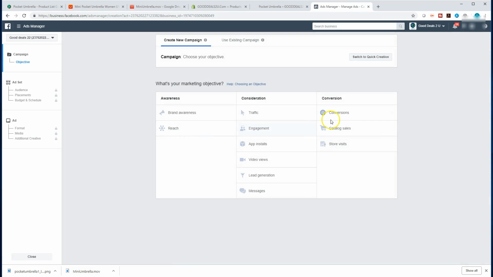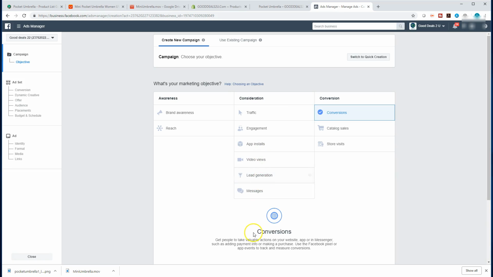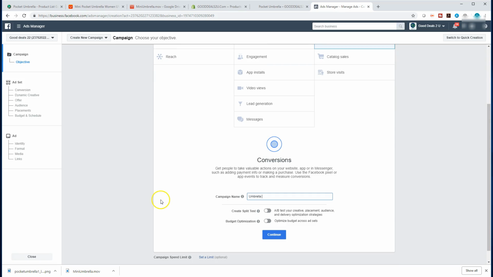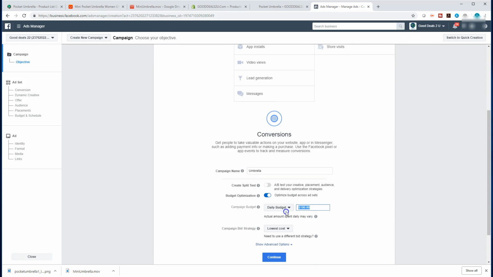In every campaign you run, you want to do conversion. In the trainings, it teaches you how to go in and make pixels. What you're going to want to do, and this is again in the trainings, is budget optimization, and I'm just going to do 5 ad sets at $5 a day.